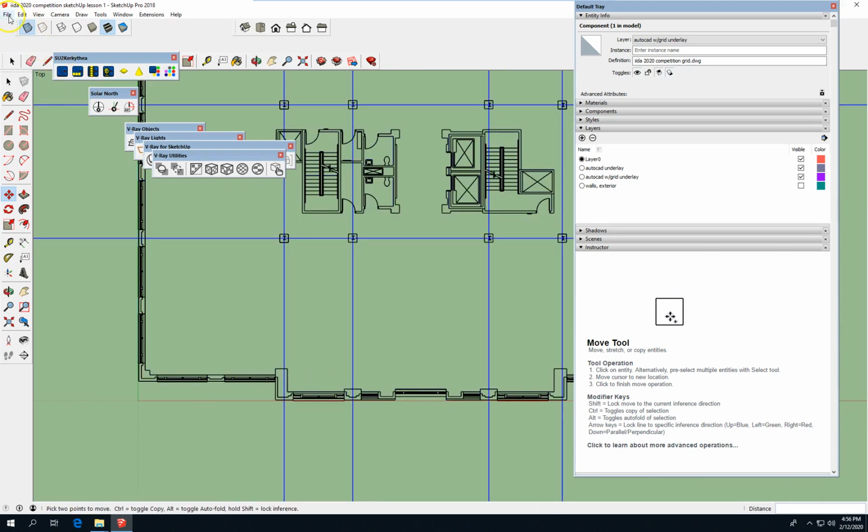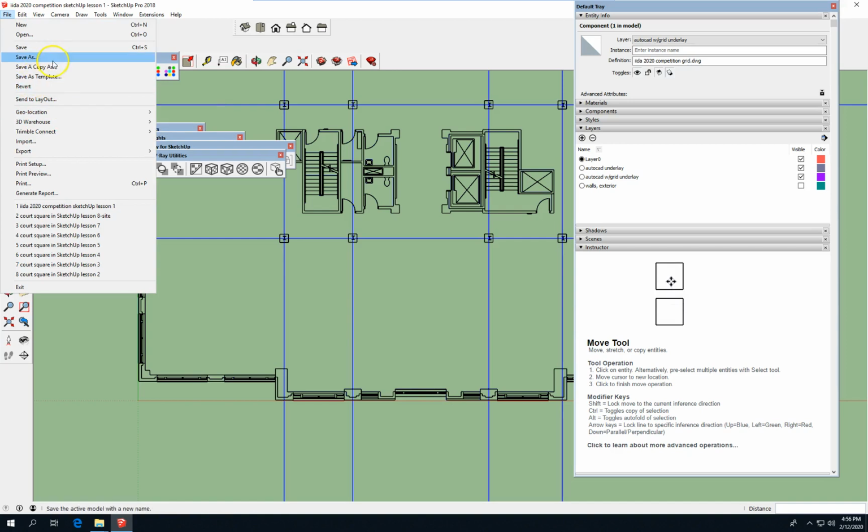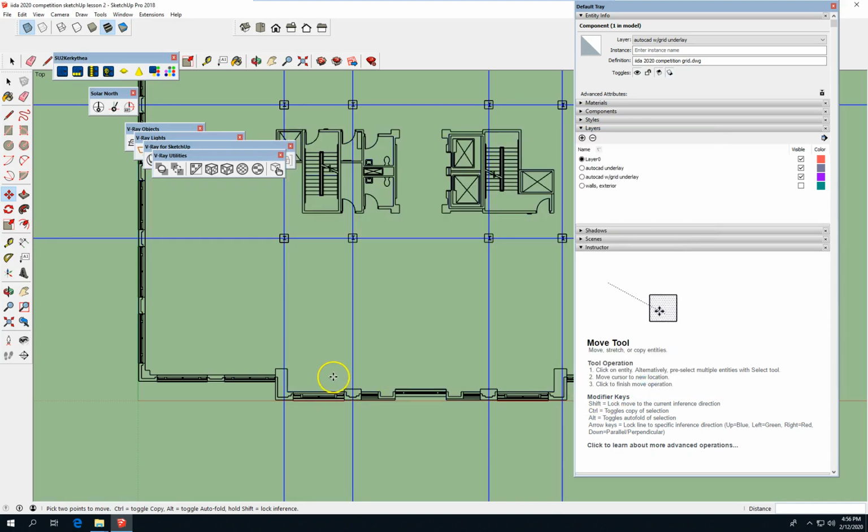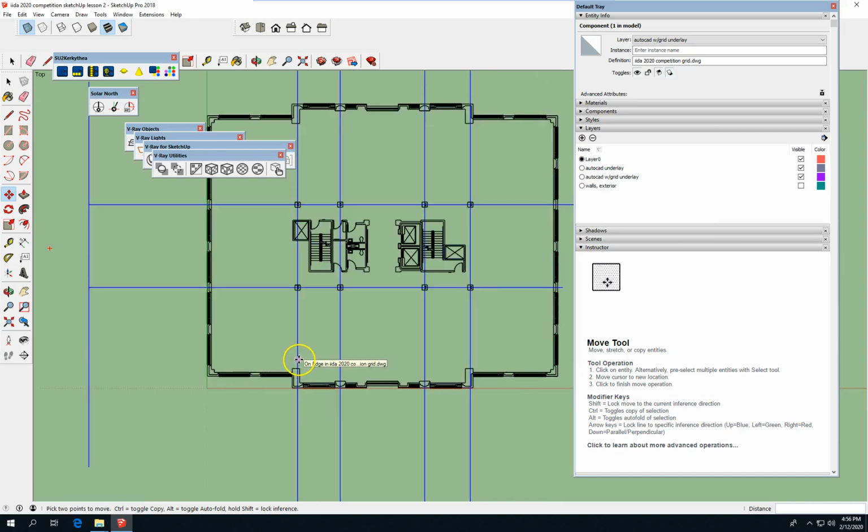Let's save this as lesson 2 before anything happens. Save as SketchUp Lesson 2. And I want to start drawing columns here. Technically, I don't need the other underlay, but anyway.